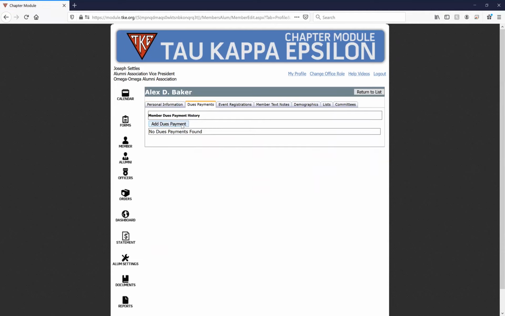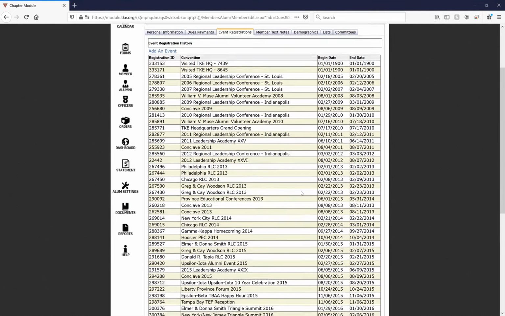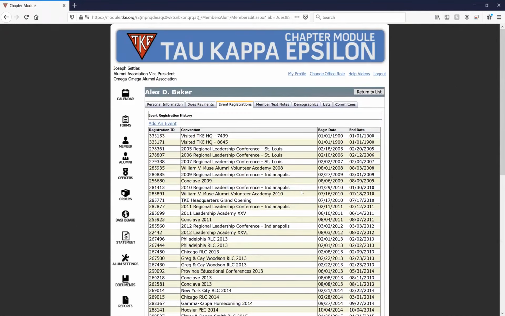Next, we can go to the dues payment page. Next, we have event registrations. In here, we show a list of every event that a member has attended. You have access to see all of the events they've attended at the international level, as well as the ability to add an event on the event form through the chapter dashboard.